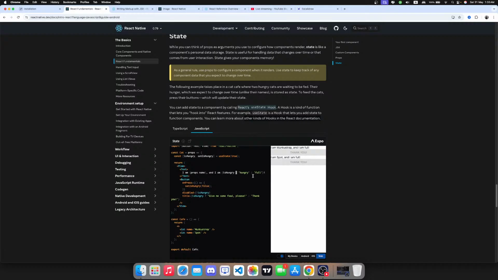So these are like ternary operators. It's like an if else. And isHungry, if we write it simply without an exclamation mark, which means not, then it means it is true. So if hungry is true, then show us hungry, else show us full. That's what it means.